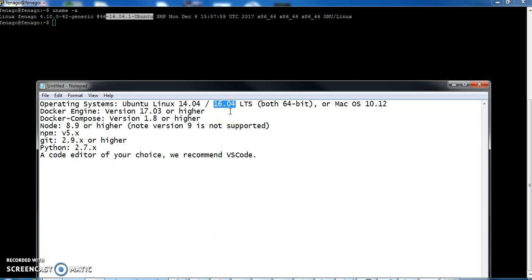18.04 LTS recently came out and is supported. You're going to need Docker 17.03 or higher, Docker Compose 1.8 or higher, Node, npm, Git, and Python, and I'll also show you how to install Visual Studio Code. However, in our environment we're going to use Ubuntu 16.04.